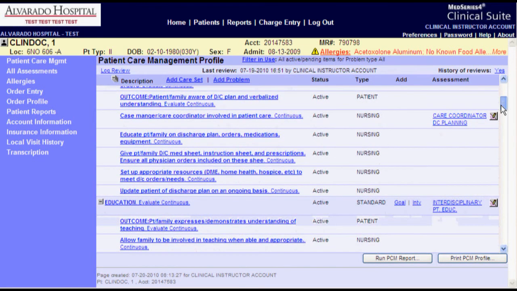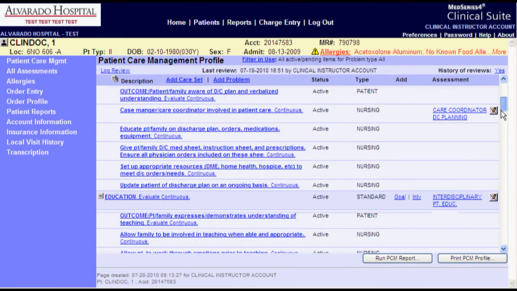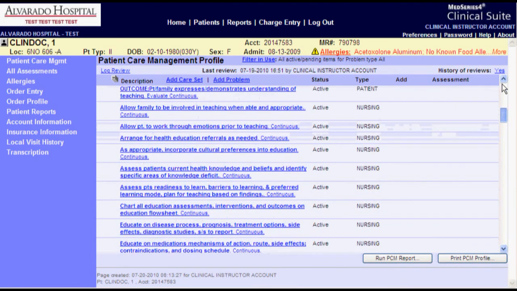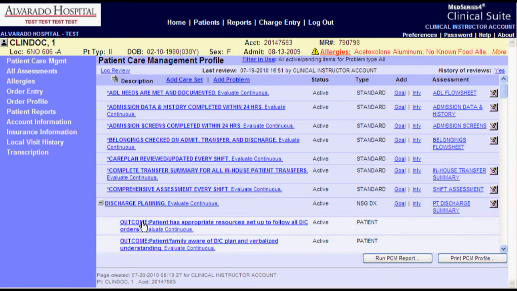Scrolling down using the bar to the right, you have the ability to individualize any outcome or individual assessment or intervention associated with a particular care set. Simply clicking on the hyperlink will open the care set and allow you to change the status or add information. We'll demonstrate that now by selecting a couple of care sets to open. We'll start with discharge planning.